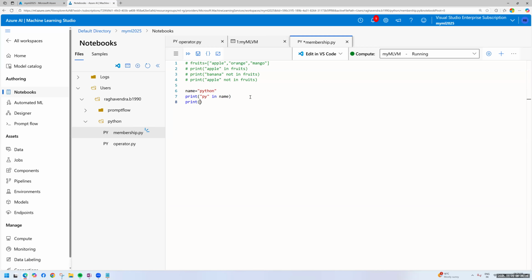Print ABC in name. True or false? Print T in name. What is that? It is true. This is false. Am I right? This is true. Let's see. Save it. Don't forget to save.